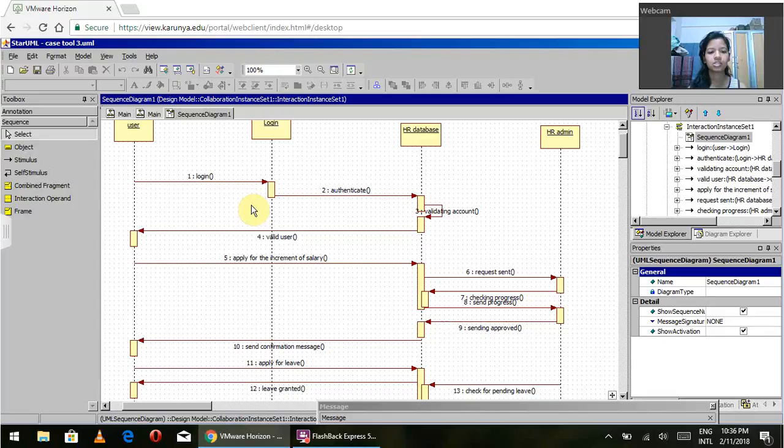And then the next functionality is for applying for leave. So the user sends the request to the HR database, and from the HR database it is sent to the HR admin. So the HR admin checks for the pending leaves, and if the leaves are pending, the leave is granted and the request is sent back to the user.